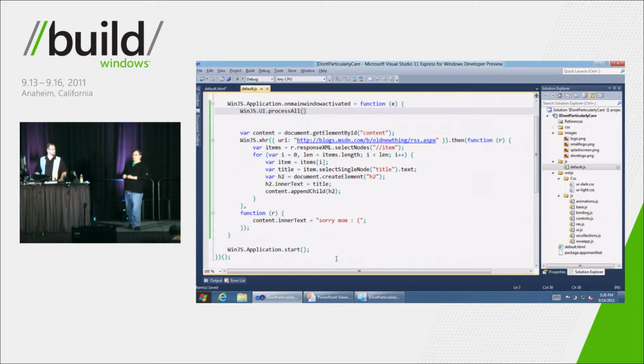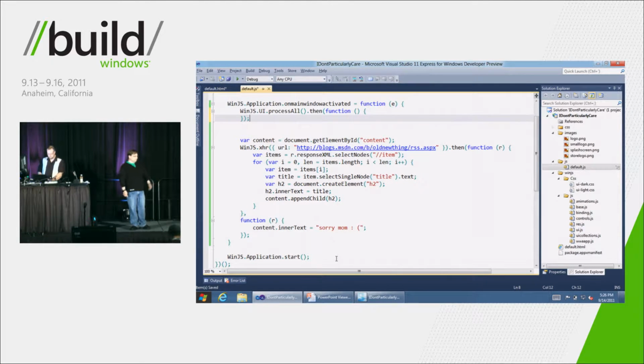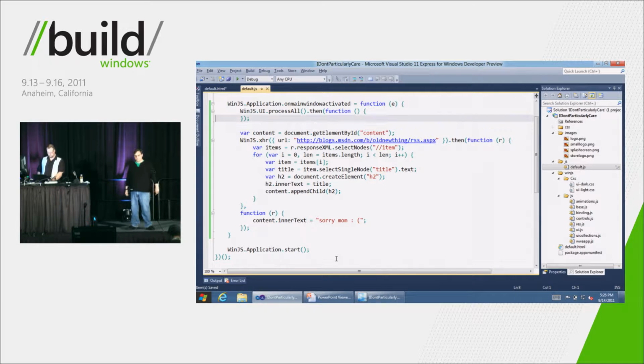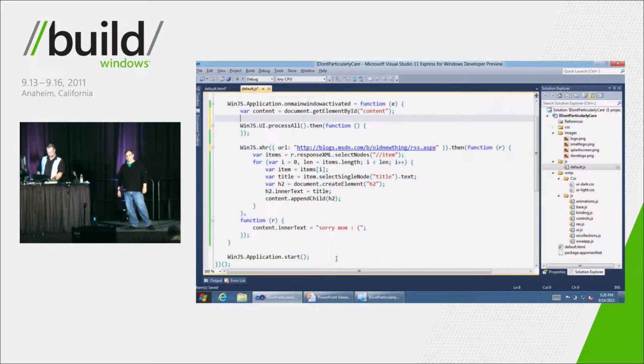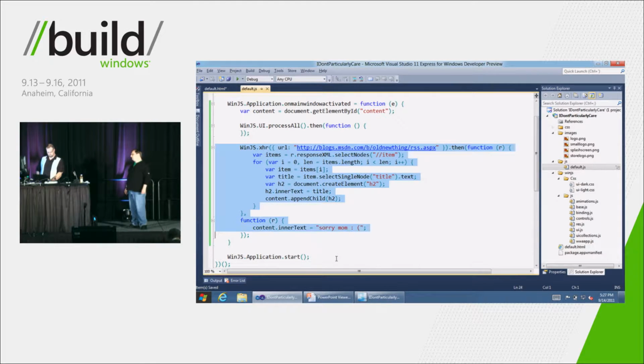Now, WinJS.process all is actually asynchronous. So you get a promise back, and then if you need to know when WinJS.process all is done, you hook up a completion handler. So what we're going to do here is move the declaration of the content variable above the process all. I'm also going to take the opportunity to demonstrate chaining of promises. As I mentioned, composition. So take the call to WinJS.xhr and put it inside the callback from process all. Not the whole thing, just the call to WinJS.xhr.